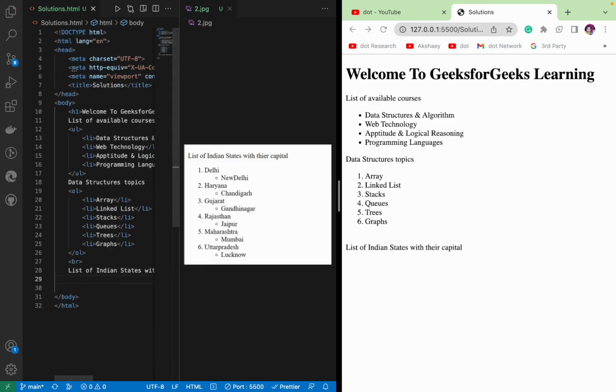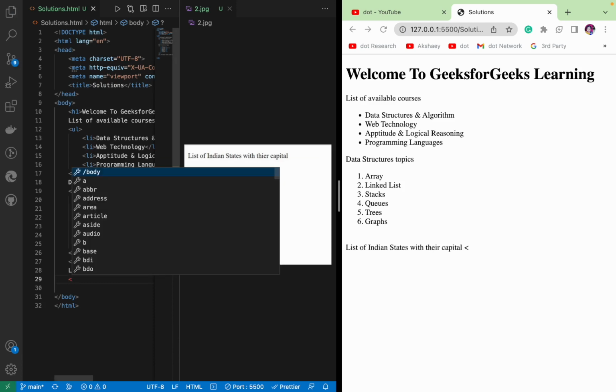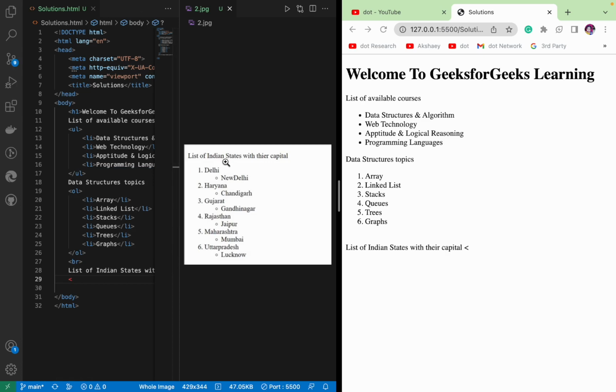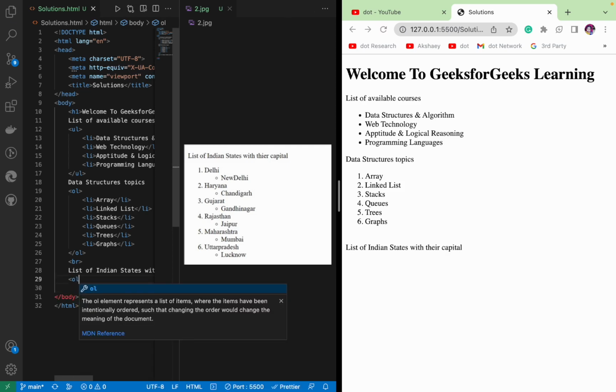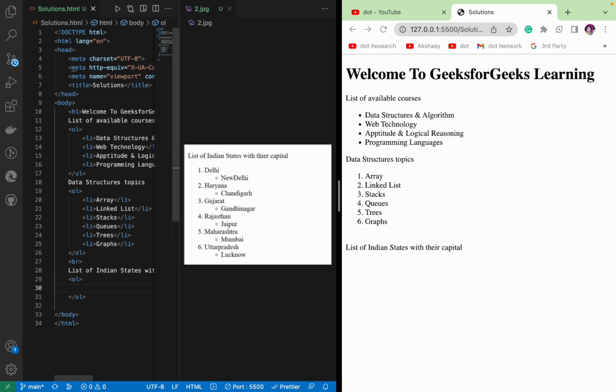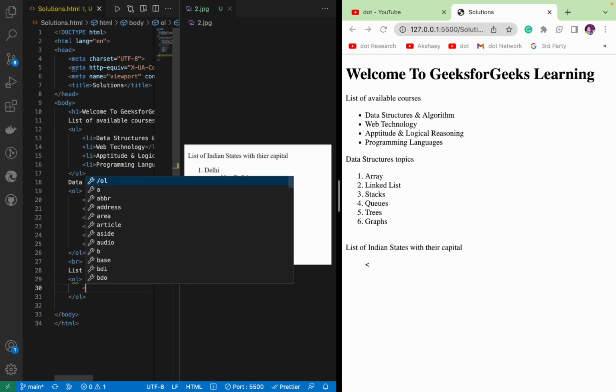Now the second thing is to make a list. The catch is you have to first enter the ordered list, and inside that you just need to create the unordered list. So create an ordered list first. How many elements are there in the ordered list? There are 6 elements.